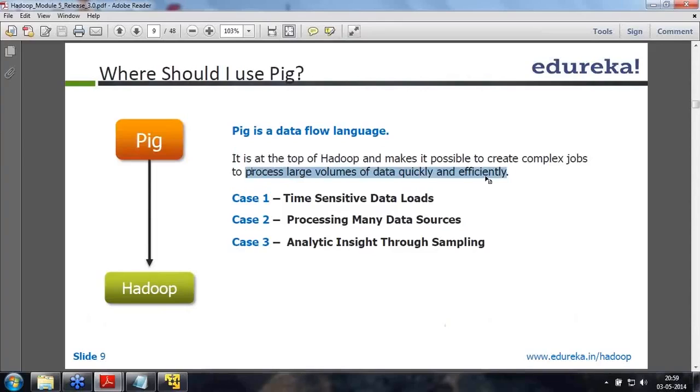So the use cases where pig would be very suitable are time-sensitive data loads. That means every 2 hours or every 4 hours or every 6 hours I want to do some data load and do some analysis. When you want to do ETL, extract, transform, and load, when you want to take the data from multiple data sources, merge them, pre-process them and generate some output, that's a lovely use case. ETL is done in a very good way using pig.